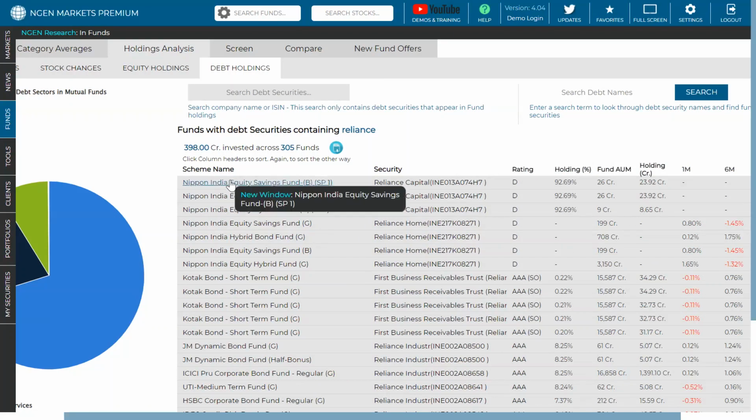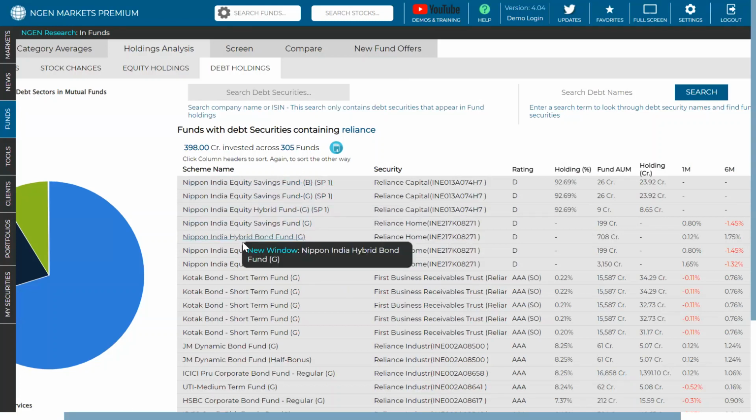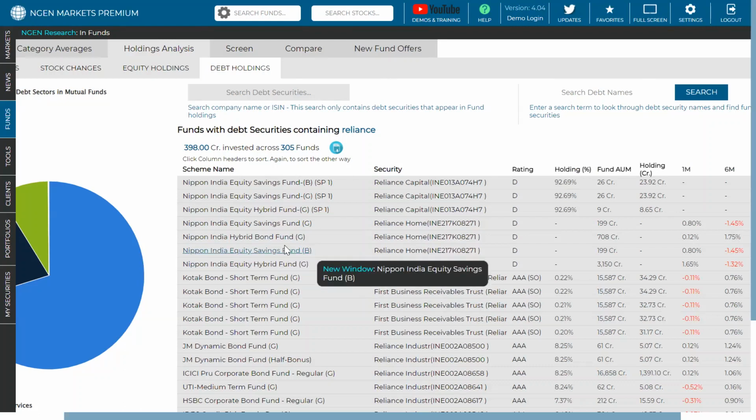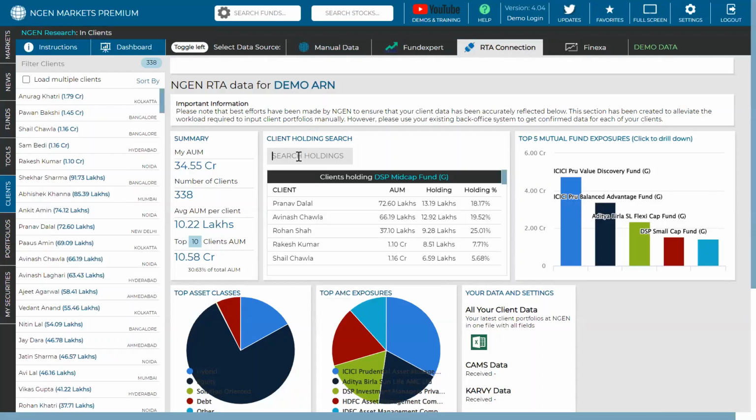And I can see that these are the funds which are holding that particular debt security. A few years ago you might have given these particular funds to your client. So it is very easy to recognize that these are the papers which have defaulted, and these are the funds. So now what you can do here is go to your client section and search those particular funds.